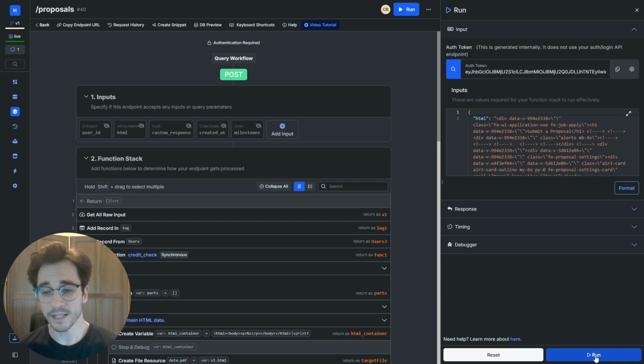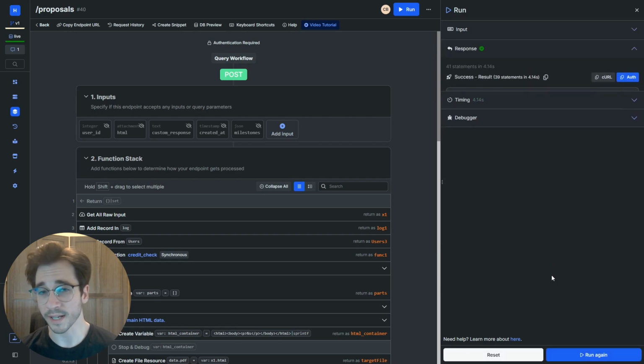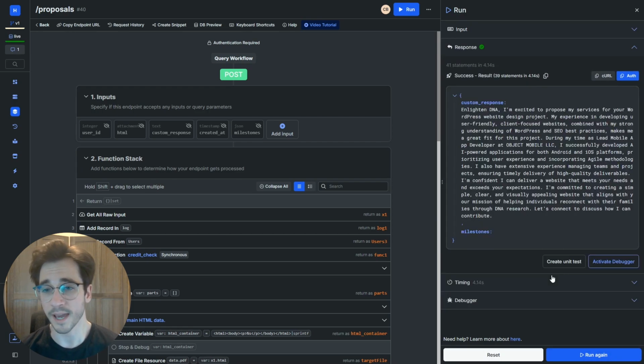So if we go ahead and click run, we can see, as it takes a couple seconds to interact with an API, that we'll get a response back. And this response will populate in this response tab. In this response tab, we can copy our result, copy the curl for this particular endpoint, or copy the auth token. We also have the ability to create a unit test or activate the debugger.